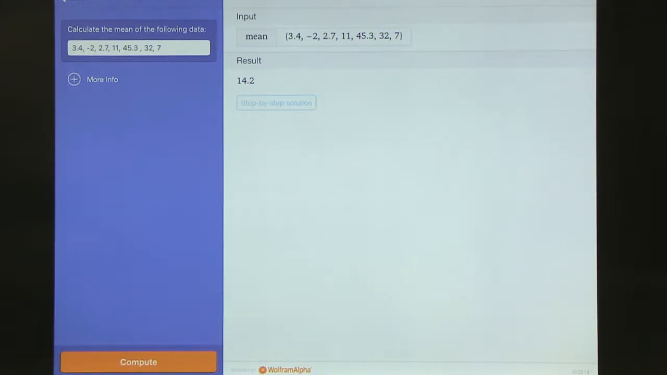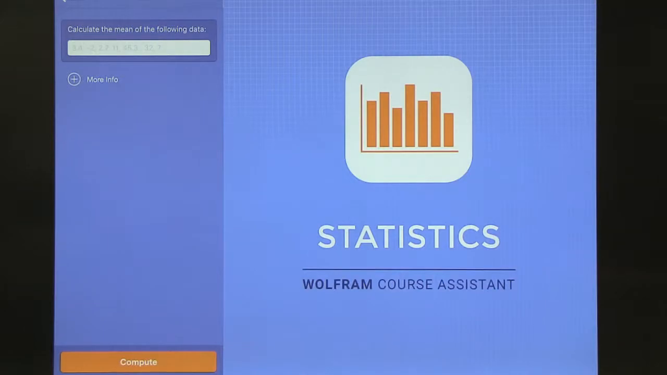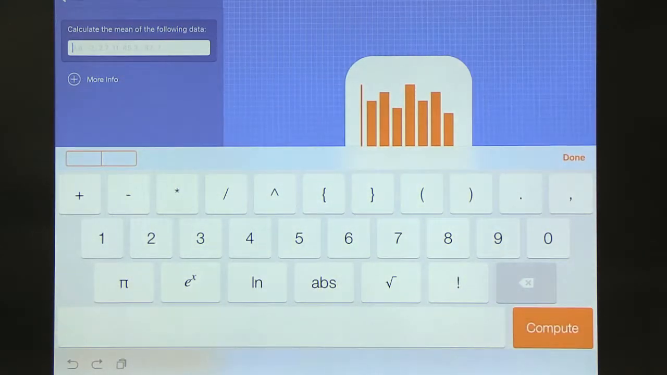And Wolfram Alpha has a series of apps that relate a lot to statistics, probability, and math in general. This one is called the Statistics Course Assistant, and what it allows you to do is do simple calculations really quickly so you don't have to waste time doing them, and they're easier because they do the actual math calculation for you. So for example, calculate the mean of this data.